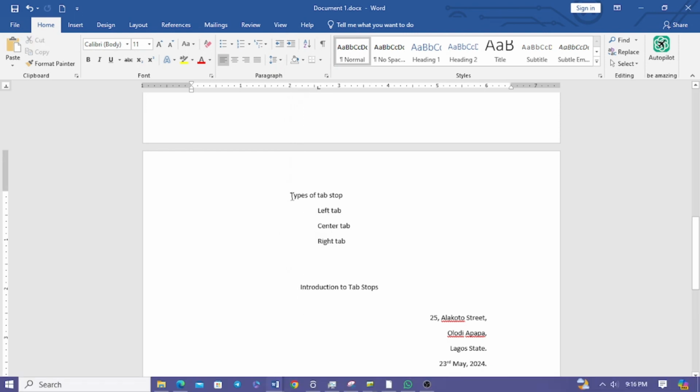To remove a tab stop from your paragraph, click on the paragraph where you want to remove the tab stop. On the ruler, drag the symbol off the ruler like so. Now you can see that this paragraph has returned back to the normal position it was before the tab stop. You can do that for multiple paragraphs.